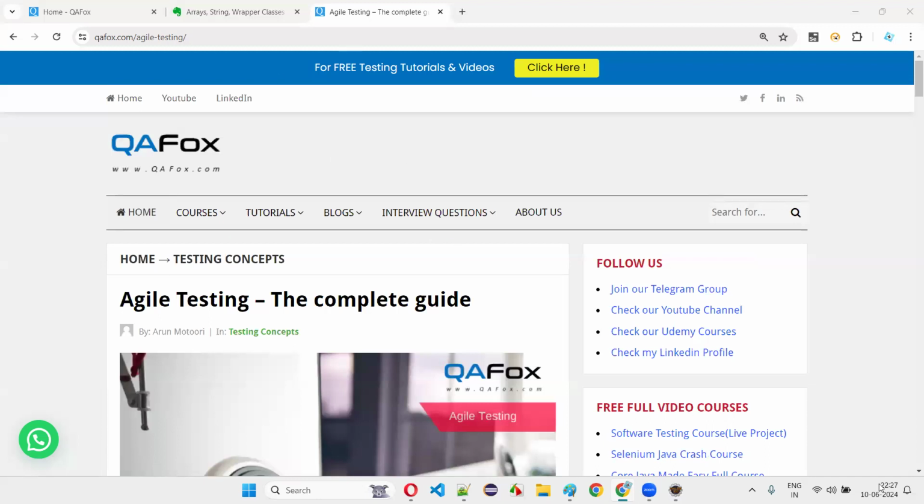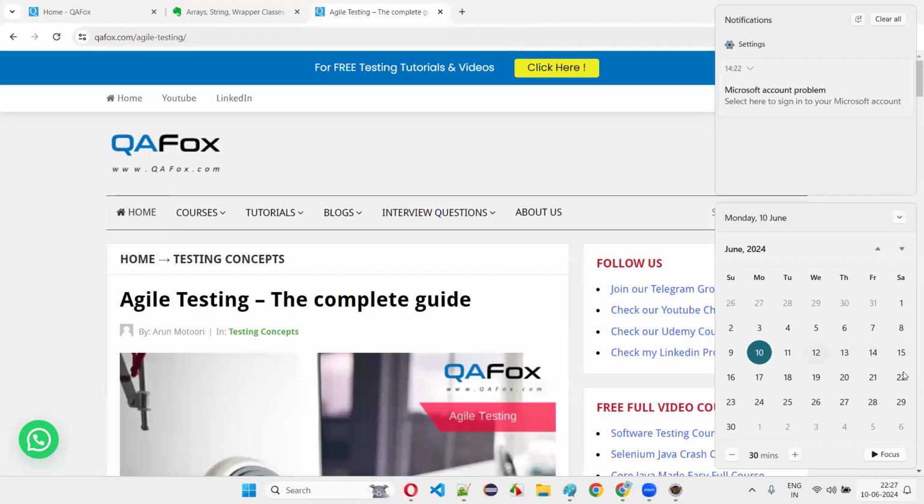So by this weekend, we'll complete the core Java remaining part and we'll go to the advanced part of Java from the next weekend onwards. Okay. From 17th onwards, we'll go with the Selenium advanced concepts.